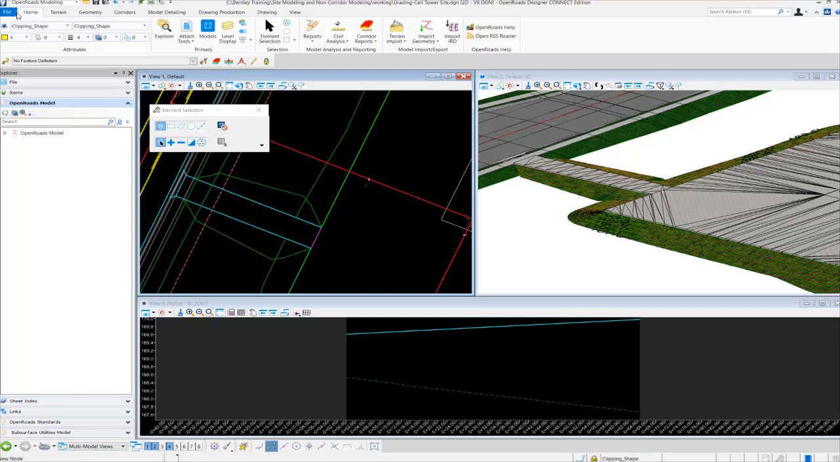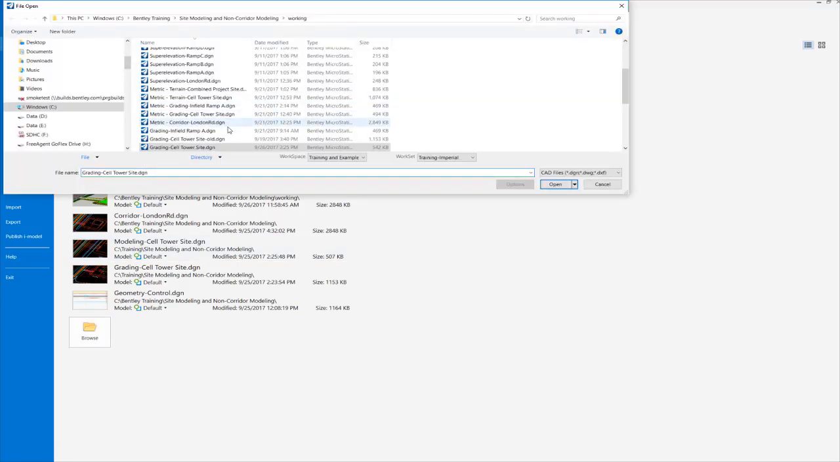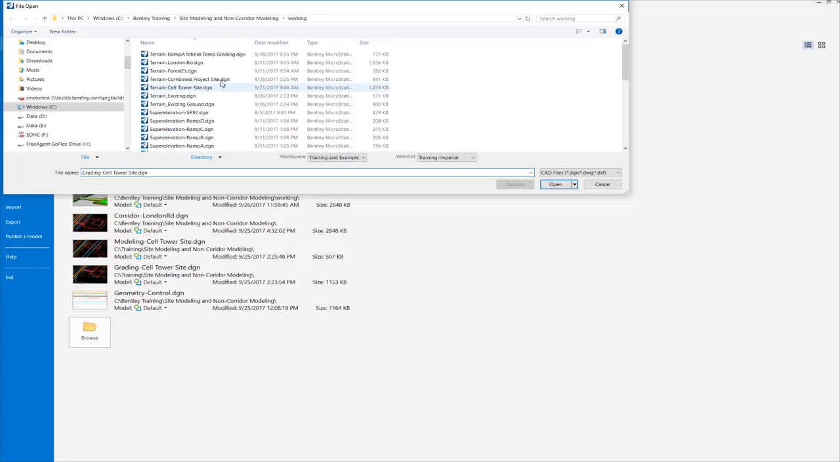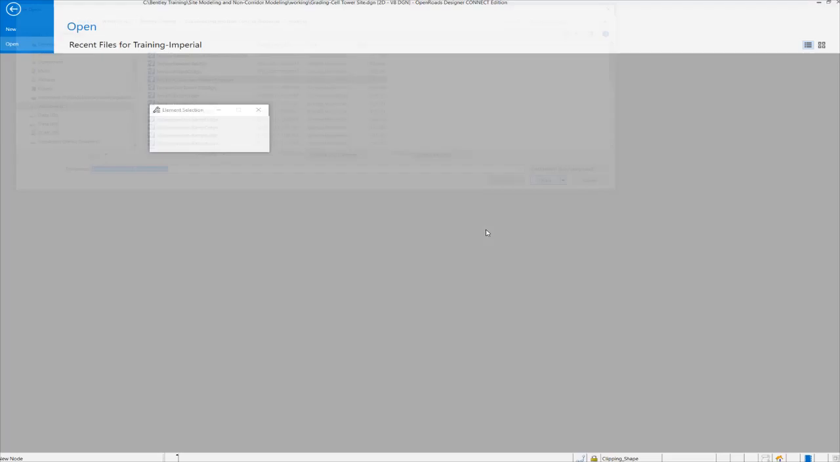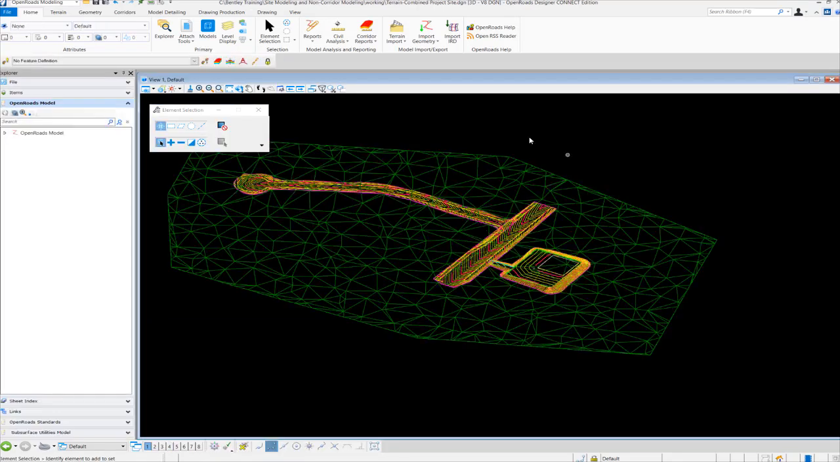I must first go up to File, and I'm going to open up a file I already have created called Terrain Combined Project Site. So I'm going to select that, click Open, and inside of this file I have some terrains already referenced in.